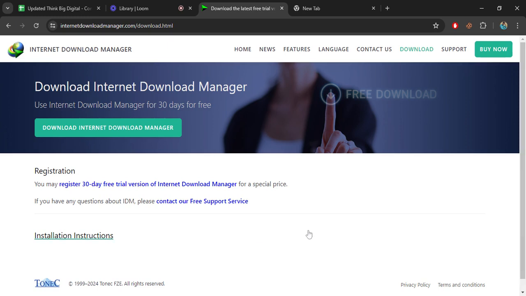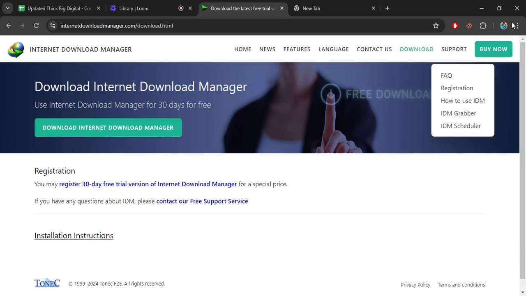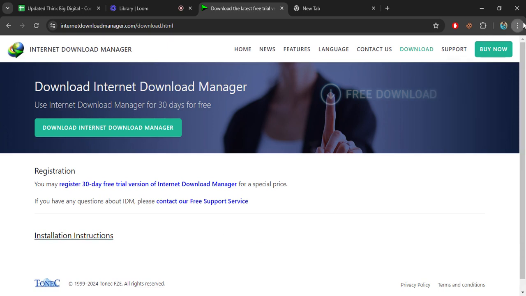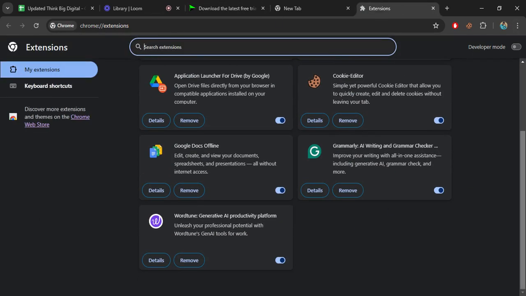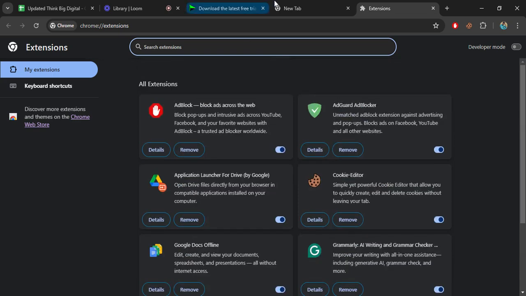As I already have IDM in my laptop, I am not going to download it again. I'm just going to show you how to add the IDM extension to Google Chrome. So if I go to extension, manage extension, then you will see that I don't have any IDM in my laptop integrated.